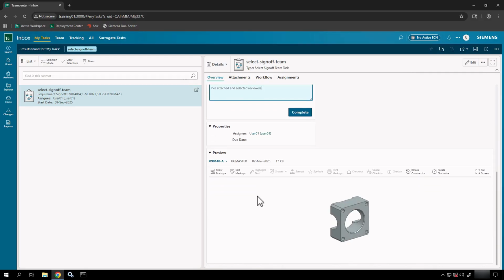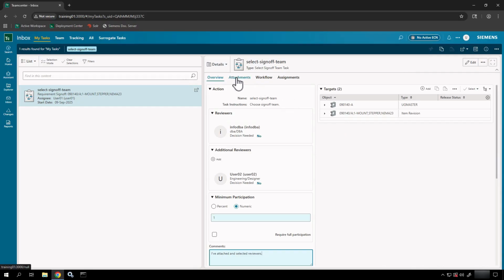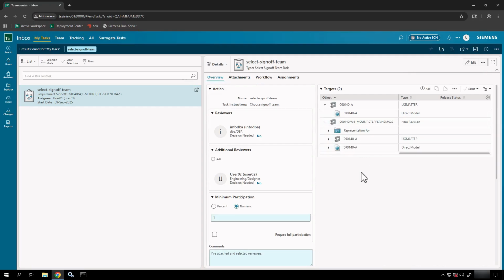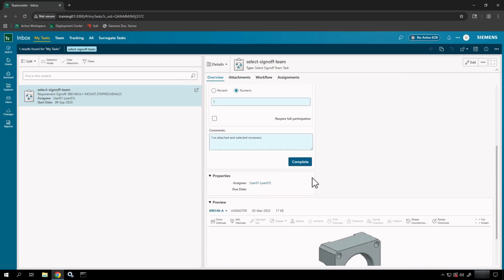And I could come down, I can see the preview of the object. I could come up here and go to attachments. My targets are here, so I can expand those down and I could see the objects underneath of them. So I could really review this data if I needed to. I'm going to go ahead and choose complete at this point.